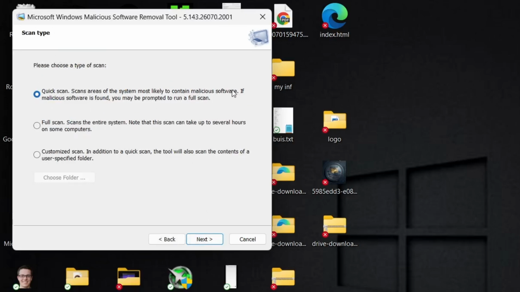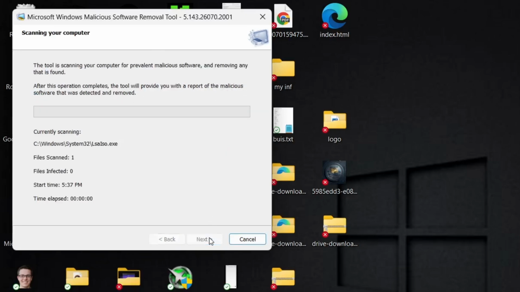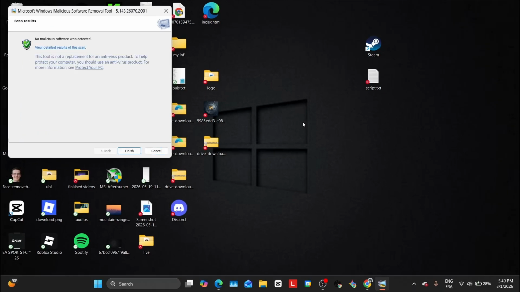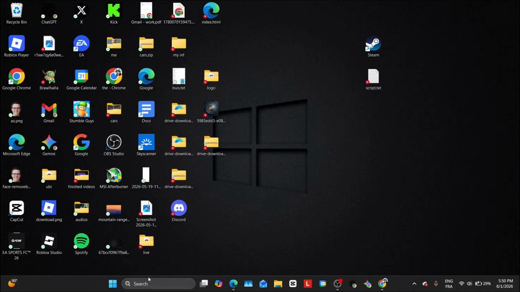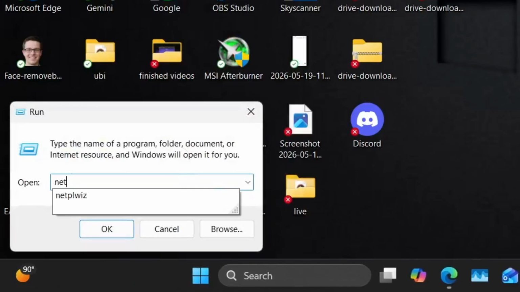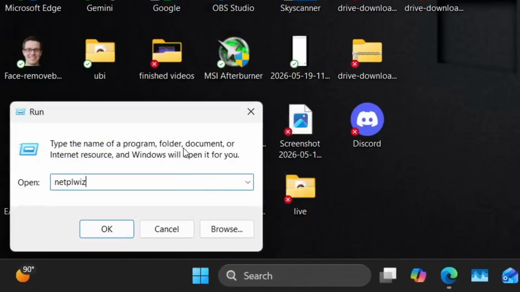If your PC has been acting strangely or you want a more thorough scan, choose Full Scan instead. It takes longer but checks your entire system. When the scan finishes, Windows will let you know if any threats were found and guide you through removing them if needed. Next, right-click the Start button, select Run, type netplwiz, and press Enter.